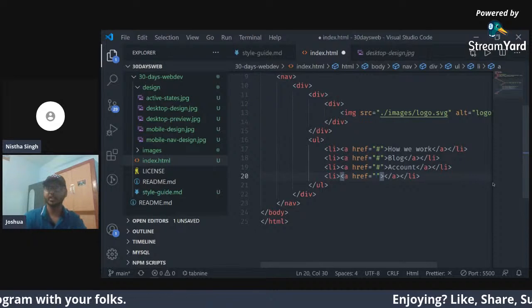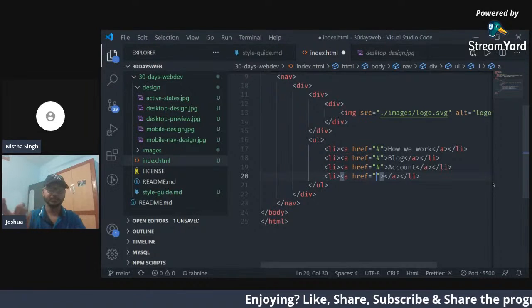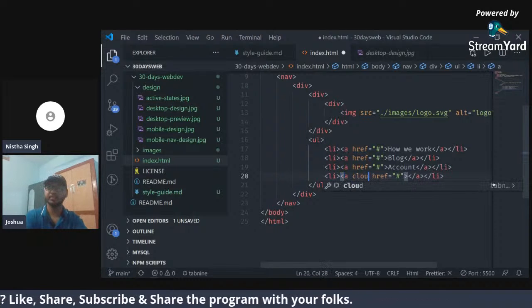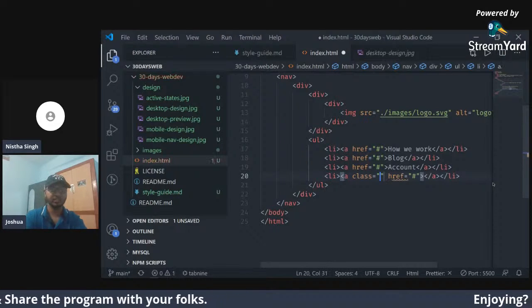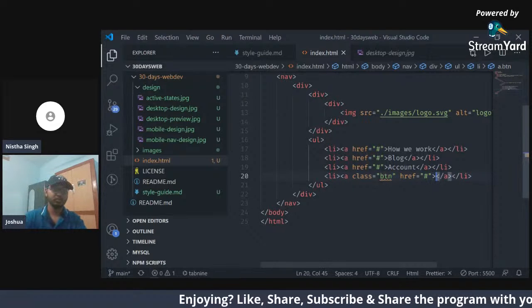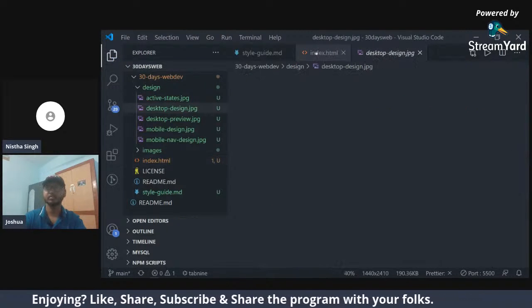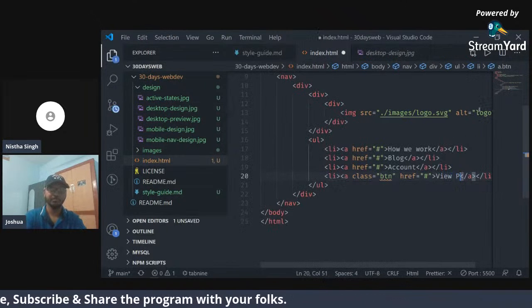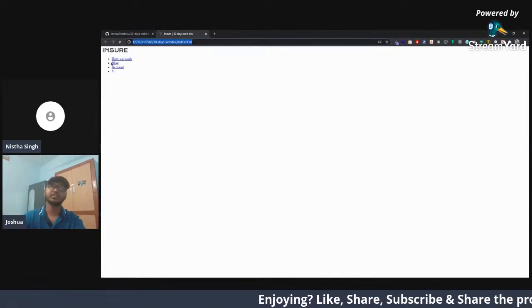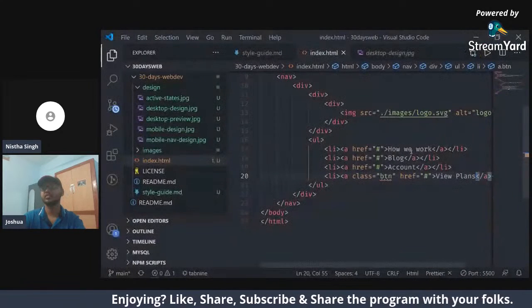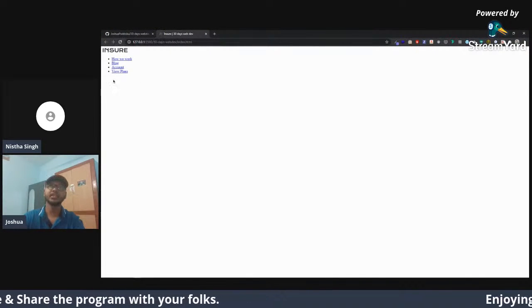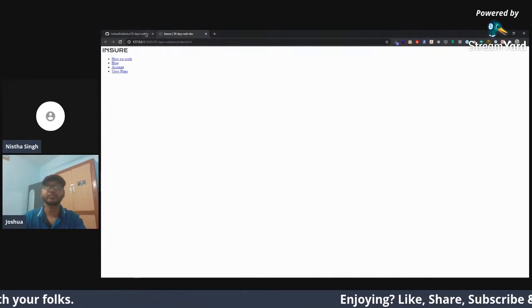Now we'll have, I think, a button, the last one. It will have some href again, but the button should be customized. So I'll give some class, button or something like that. I have this button here, so view plan. Now if you can see how our code is looking, this is the whole thing. What happened to this button? Okay, now we are able to see something over here. So things are working.